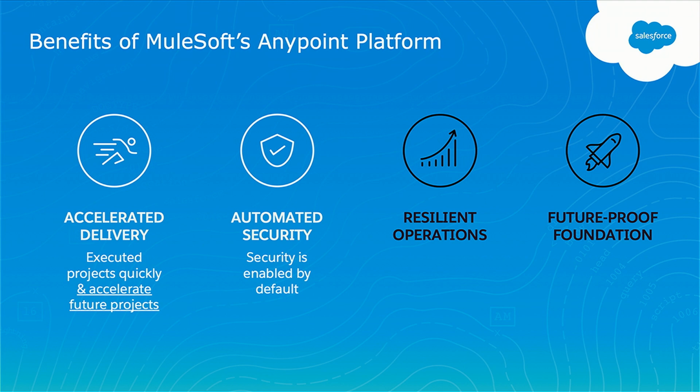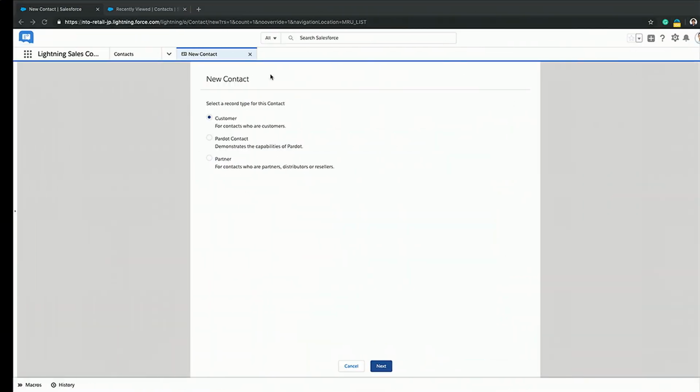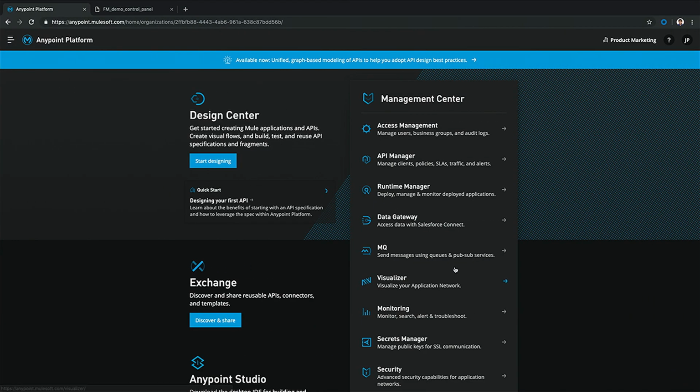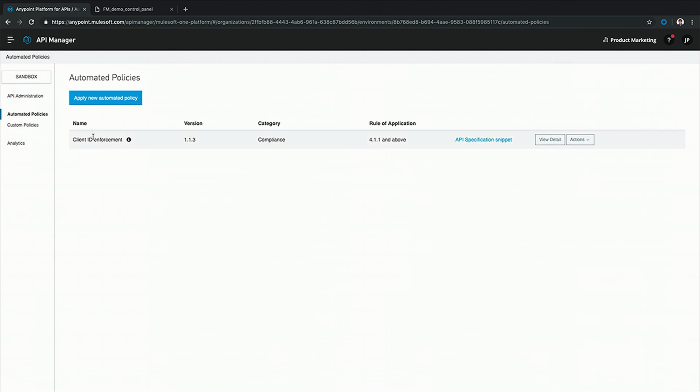You have the secure foundation, you have perimeters defined, and you have these web access firewalls and the DDoS protections defined. But what about in action? So let's look at an orders API, which is already secured. So I'm going to go to API Manager. And first, let's look at automated policies. So the screen I was showing you earlier about client ID enforcement.